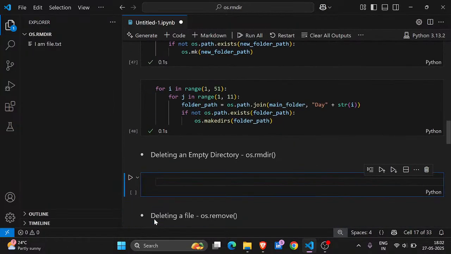For that, what I'll do, deleting an empty directory. Okay, unfortunately, or fortunately, it depends on you, we cannot delete a directory with the os module until and unless it is empty. So simply saying, the os module can simply delete empty directories.